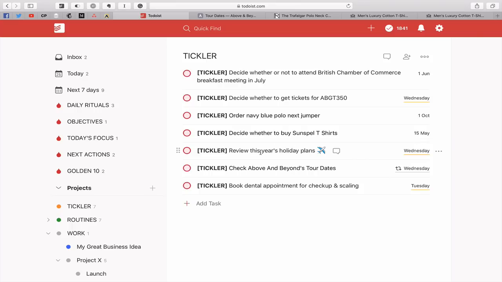Also, I haven't made any decisions about this year's summer holidays, so I may want to decide and think about that on the 1st of May. Another one that I use every single month is to check Above and Beyond's tour dates, because I really like to see what my favorite band is doing and if they're coming to Korea.